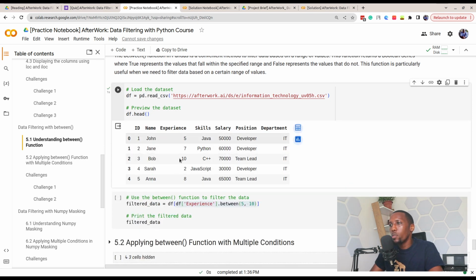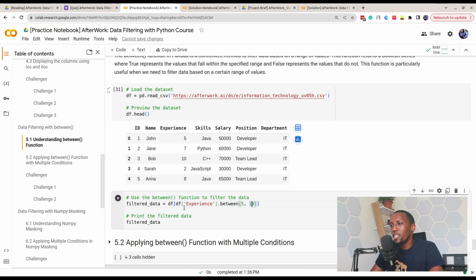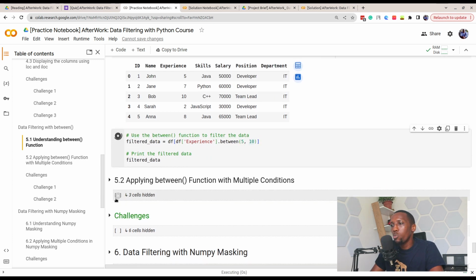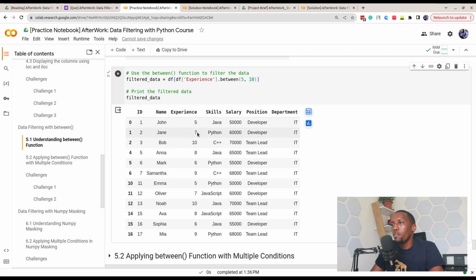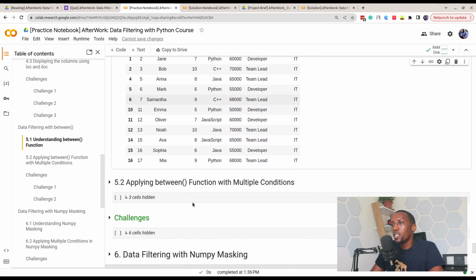So let's load our data set, which is this, and we want to apply our between function. We want to get records that have experience values within a certain range, so experience between 5 and 10. The outcome would be these records with values between 5 and 10.